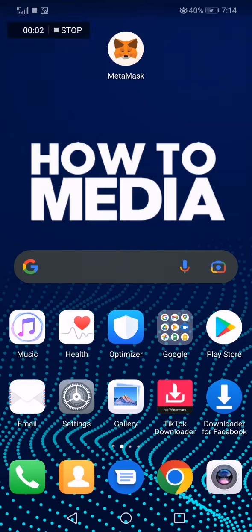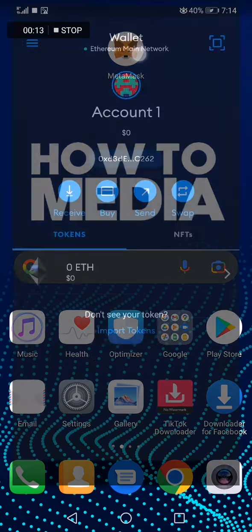How to download state logs on Metamask. Hello guys, in today's video I'm going to show you how to download state logs on Metamask in an easy, fast way. So first thing we do is we go to Metamask.